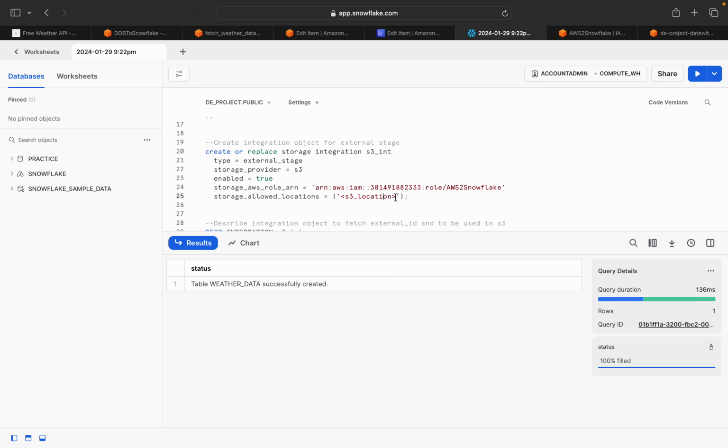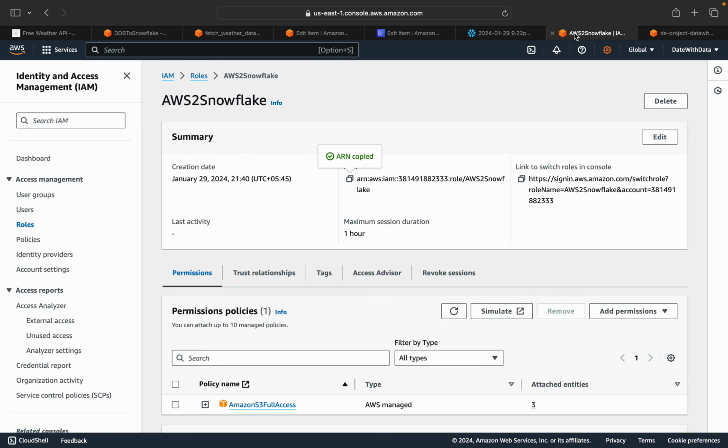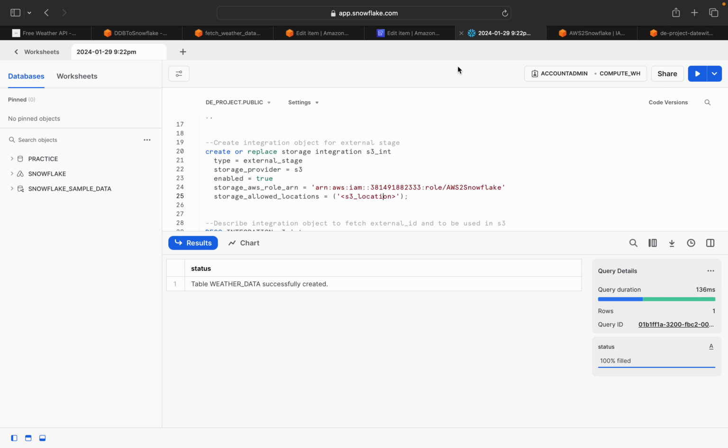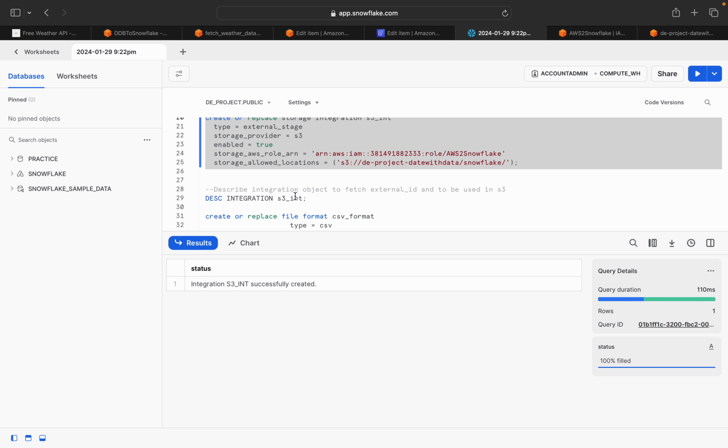Now I also need to provide our S3 location. So let's go to our S3 bucket, copy this S3 URI and paste it here. What this basically does is it will create an integration object, and it will say the storage location is S3. So it is basically used to connect your Snowflake to our S3. Now let's go ahead and create it. Our integration object is successfully created.